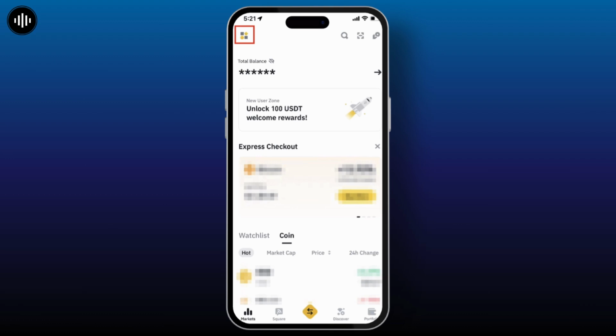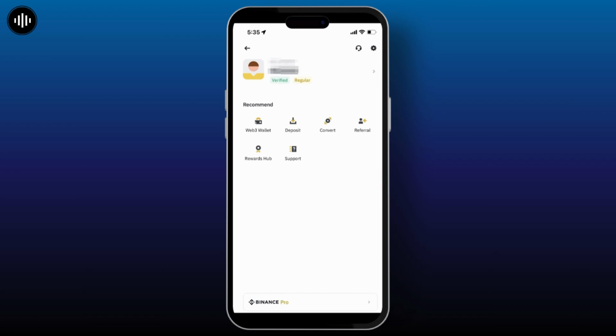First things first, open the Binance app on your phone and make sure you're logged into your account. Once you're logged in, tap on your profile icon in the top left corner of the app. In your profile menu, here you can find an option that is settings at the top. Simply tap on it. This will take you to your Binance account settings.